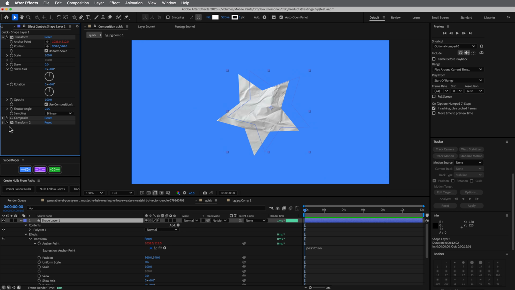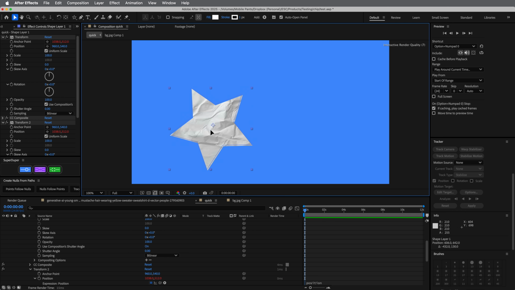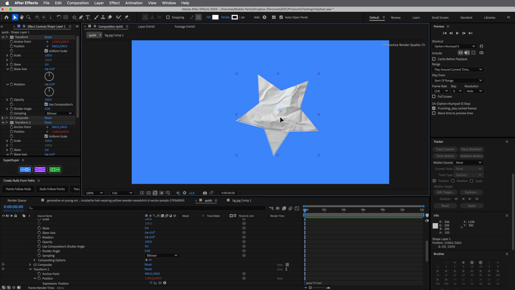the whole thing is moving weird. And then in the second one, we want to do that same expression, but instead of on the anchor point, we want it on the position. And then we do the same thing, click on that stopwatch with Option, type position, and now it kind of makes it fit.